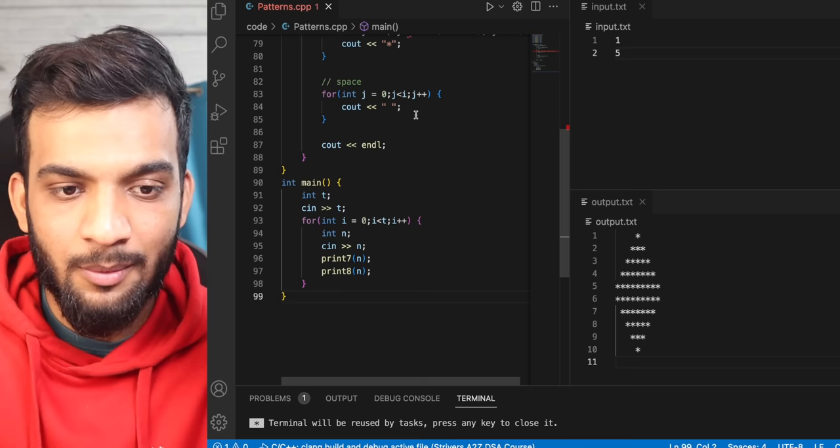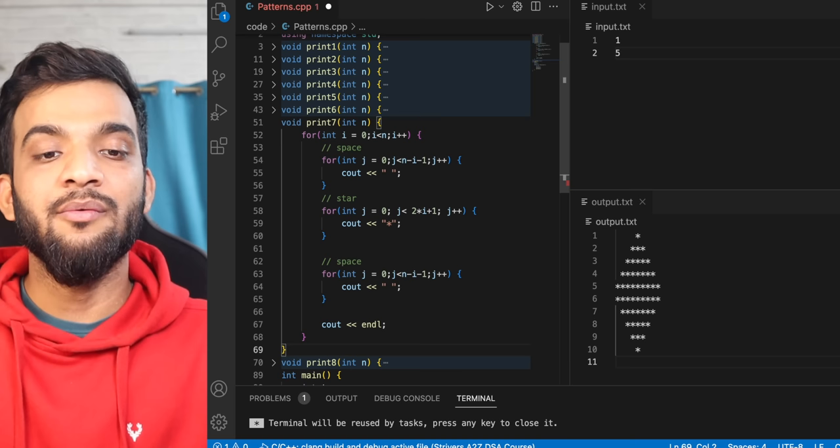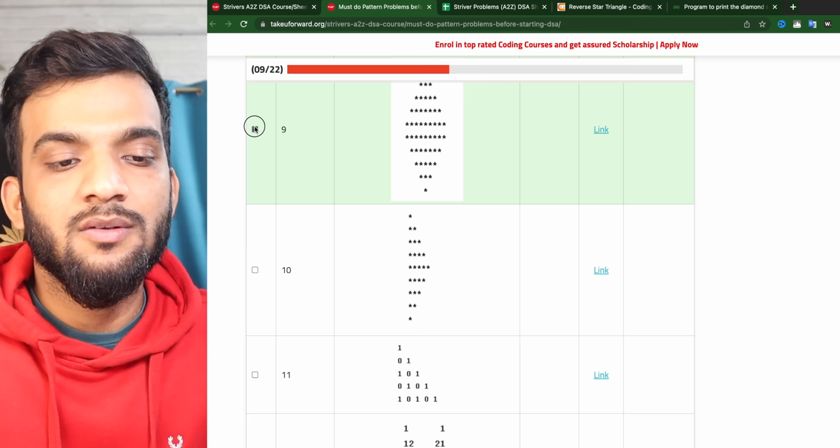So sometimes you have to be smart. It's not necessary that you always write patterns from scratch. You can always combine them as well. You can combine two different patterns to generate one. So keep that in mind. And that's actually a good way to write patterns, combining. So pattern number 9 is completed. Time for pattern number 10.